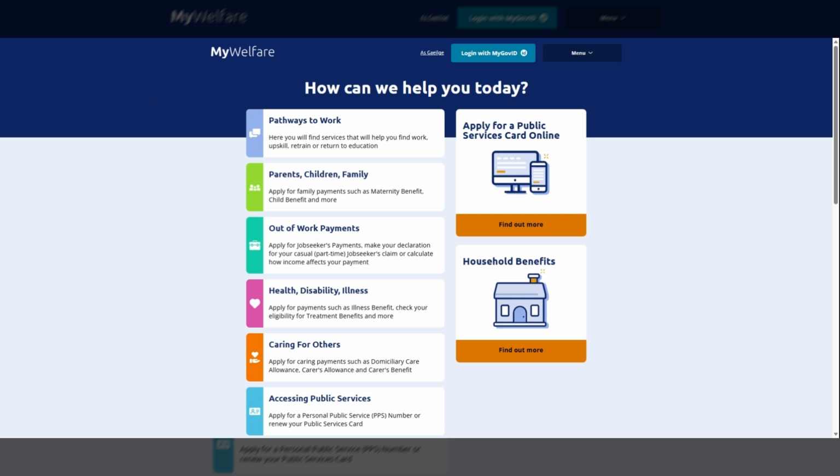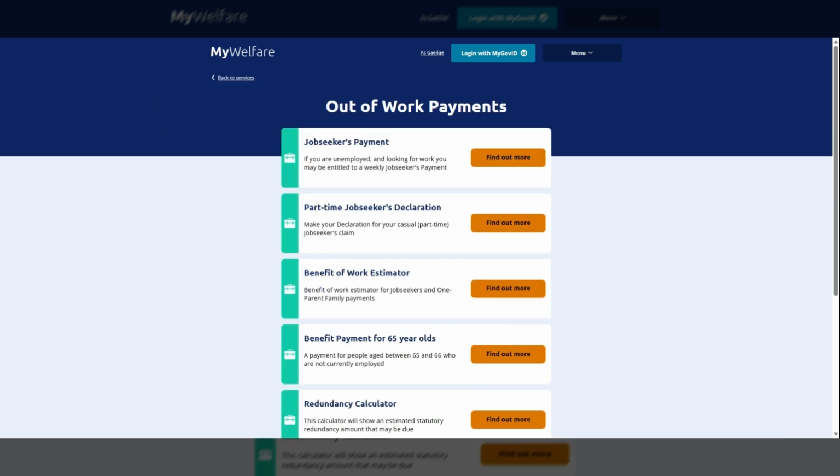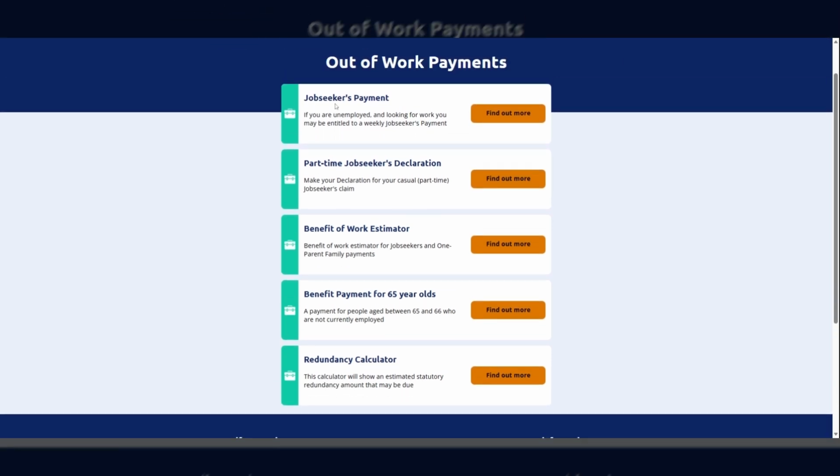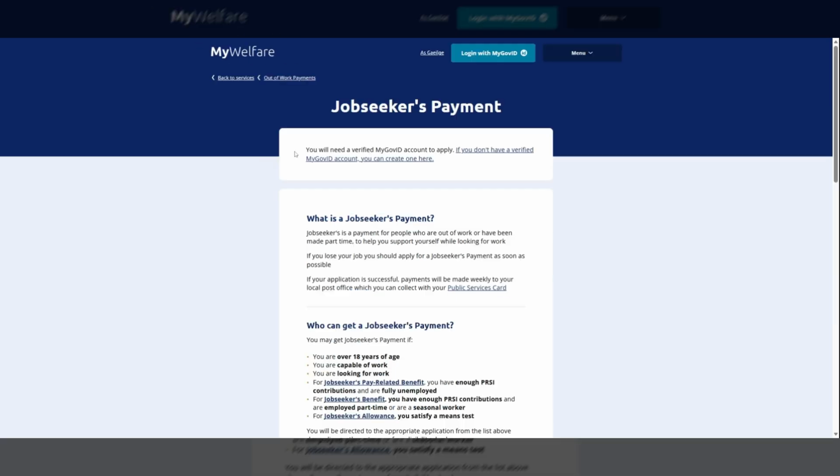From here, select Out of Work Payments. You will then see a menu of services and you select Job Seeker's Payment. Select Find Out More. Here you will notice that you will need a verified MyGovID account to apply. If you don't have a verified MyGovID account, you can create one here.